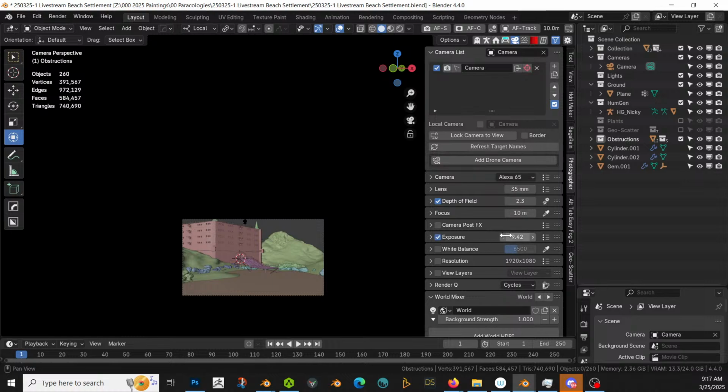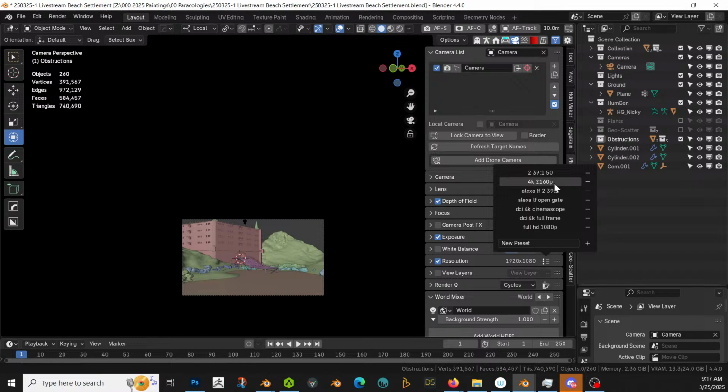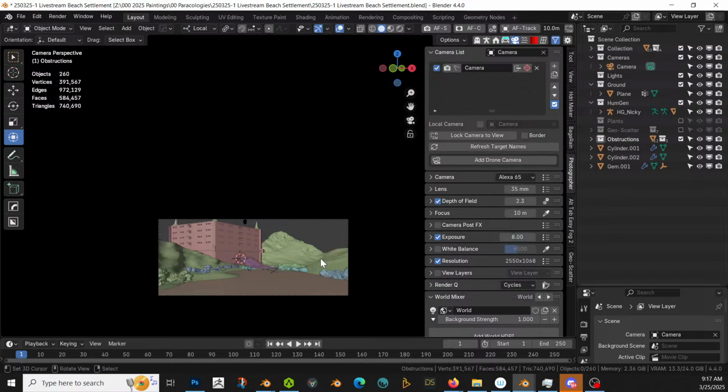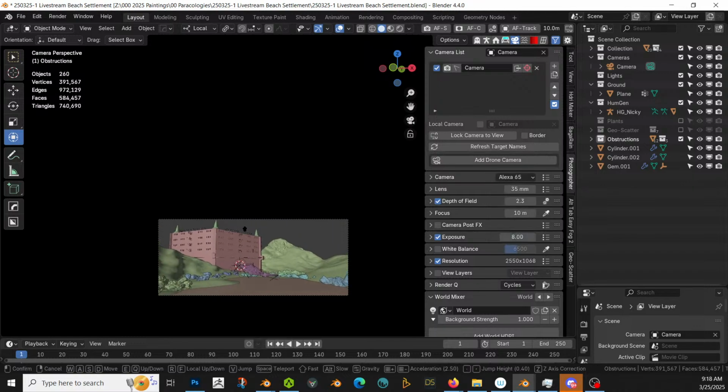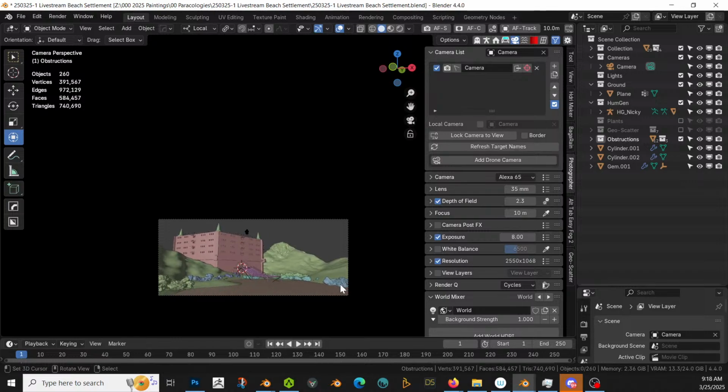Exposure, I tend to like going to about 8, even though I haven't set our sky yet. Resolution, that. And we can just set our composition that way. It's a pretty classic, simple composition here. There's nothing interesting there.